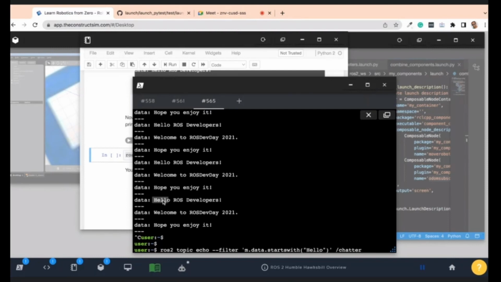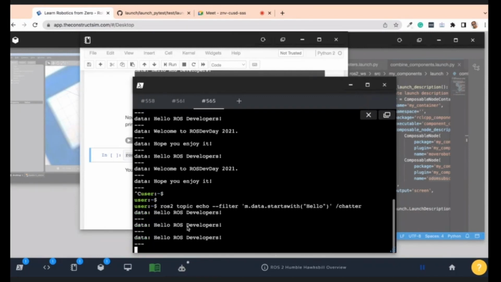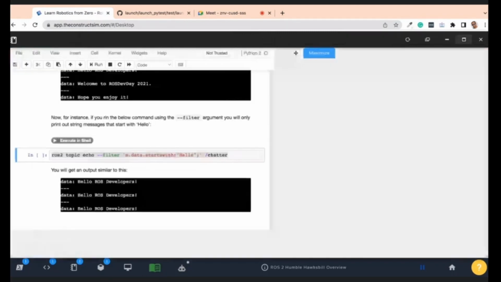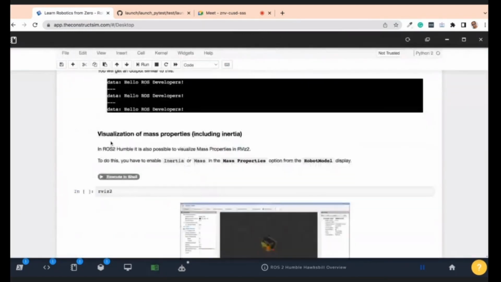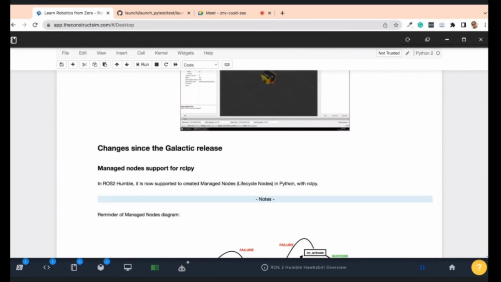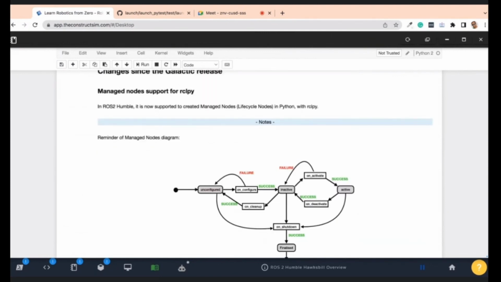So we are only going to be getting the messages which say hello ROS developers. If you run it now, we are only going to see these messages. A very interesting feature, also introduced with ROS 2 Humble. You can also now visualize in RViz2 mass properties like inertias. Also super interesting.